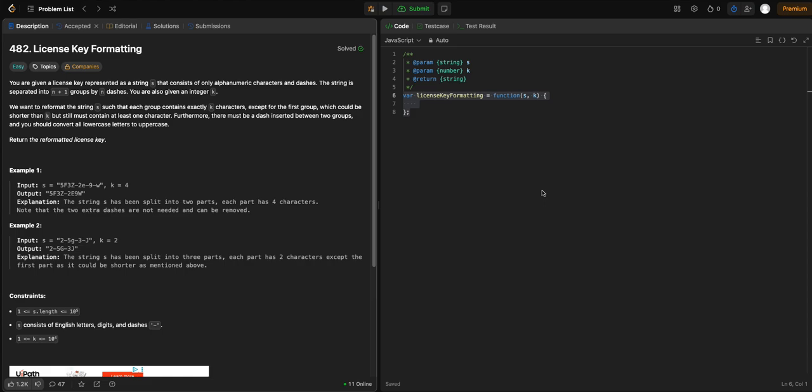We want to reformat the string such that each group contains exactly k characters except for the first group, which could be shorter than k, but still must contain at least one character. Furthermore, there must be a dash inserted between two groups, and you should convert all lowercase letters to uppercase. Return the reformatted license key.